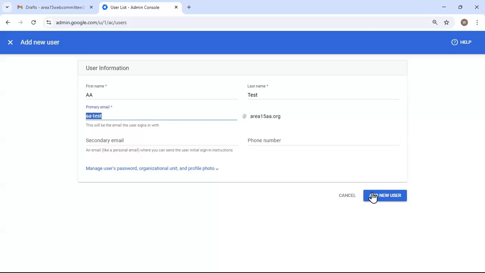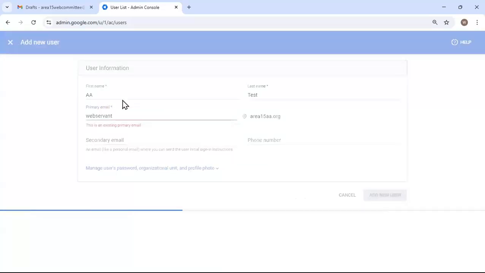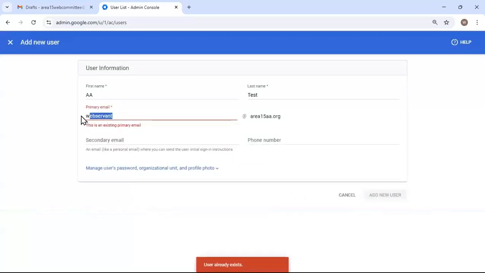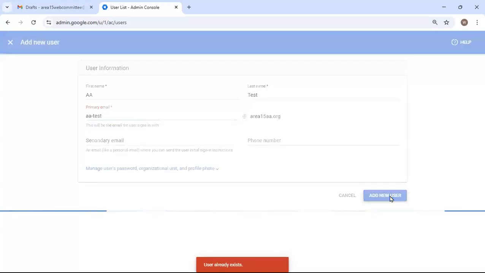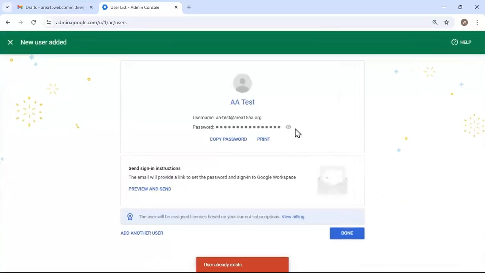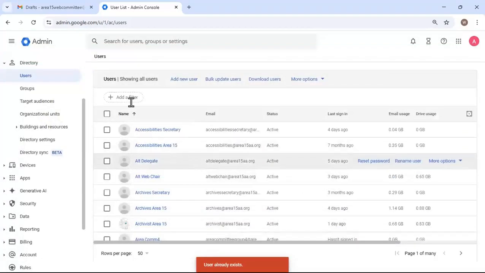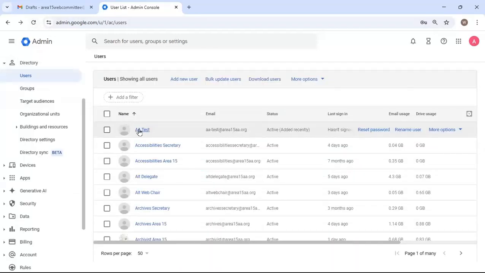Actually, first, I'm going to show you, if I try web servant, it will tell me there's an existing email. So don't be surprised if you see that at some point when you're typing something in; you have to go find it. So I'm going to add this user. Now there'll be a complex secure password. You can copy it there, but you're not going to really use that. Now, if this isn't showing up yet, I do have to... Okay, so there it is.